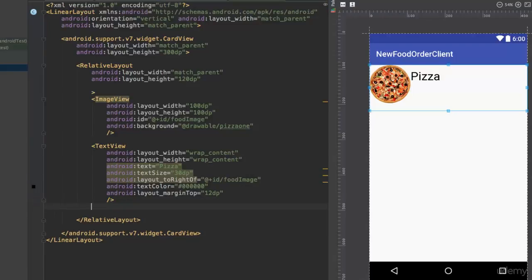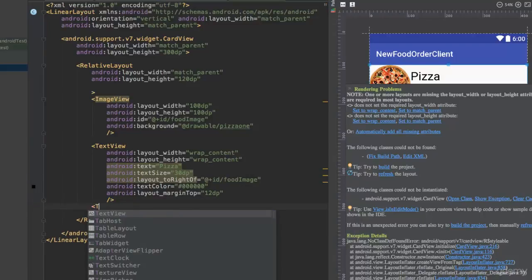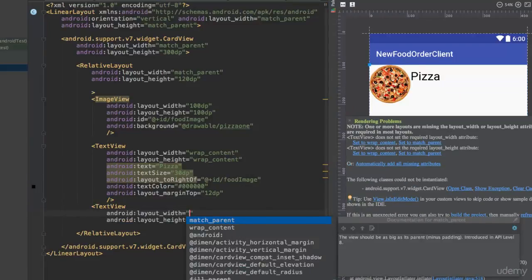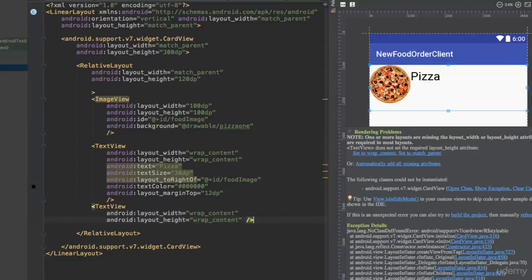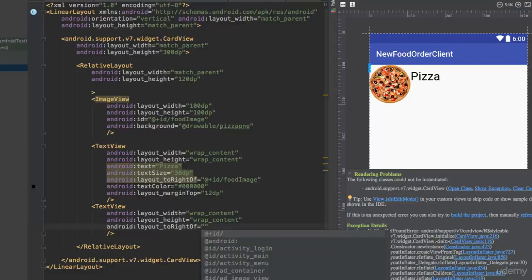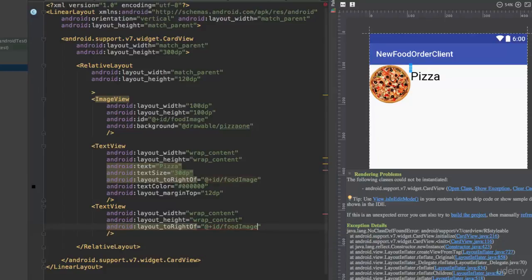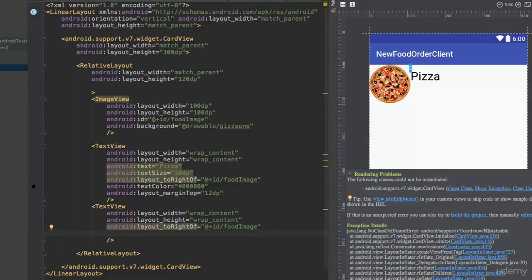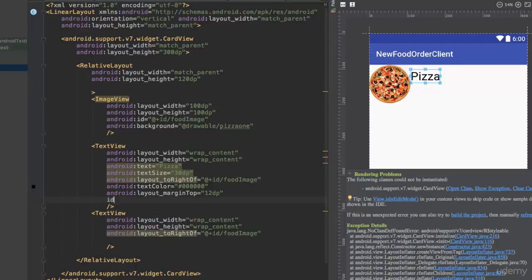Now let's go ahead and add in the text view for the description as well. That's going to be a text view with wrap content and wrap content. What we want to do is set up the text view to the right of the pizza image. So we will type in to right of, and @id, that's going to be the food image. As you could see, it is set to the right, and we also need to set it below this text view. So let's also assign an ID to this particular text view.